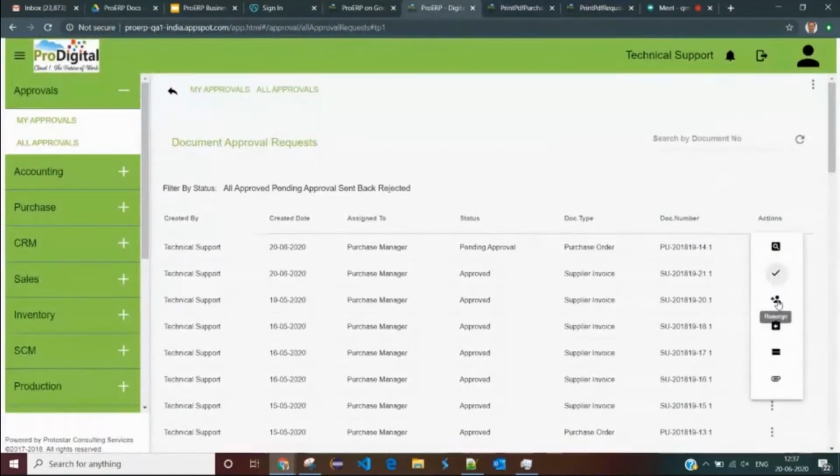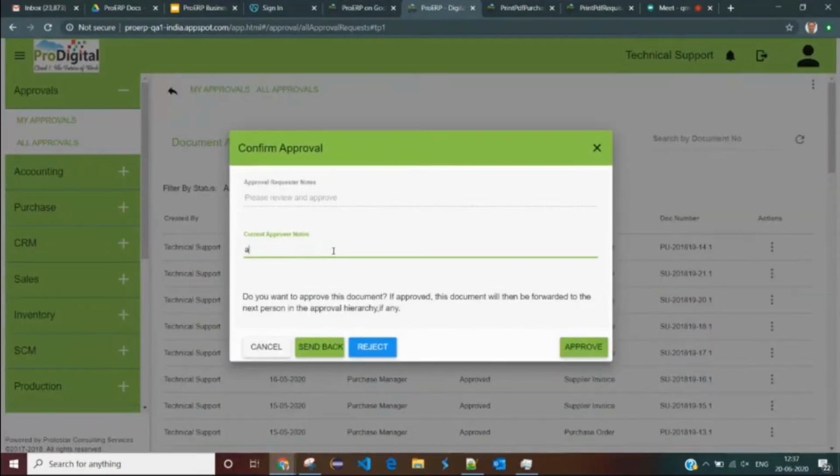And then I can, if required, reassign to some other person. If required, I can see attachments done to that. Every module like quotation, requisition, purchase order can have attachments done. I can see those attachments. And finally, I'll take the approval path that I'm saying approved. Okay, I can send it back, reject it, or approve it.